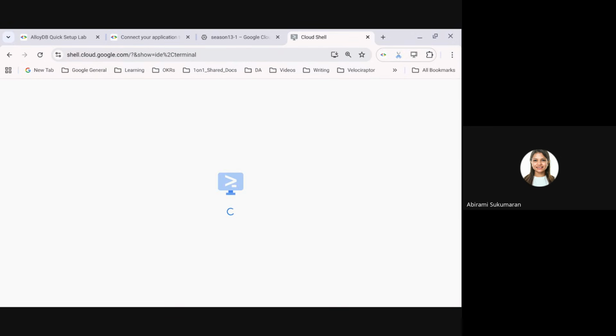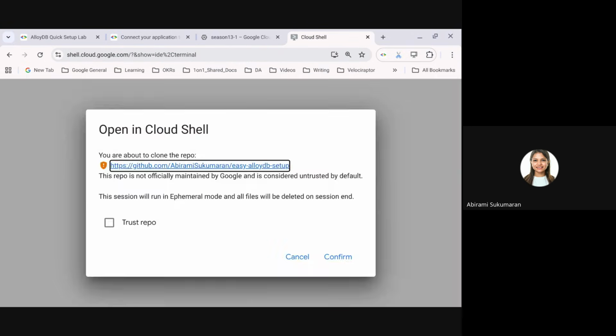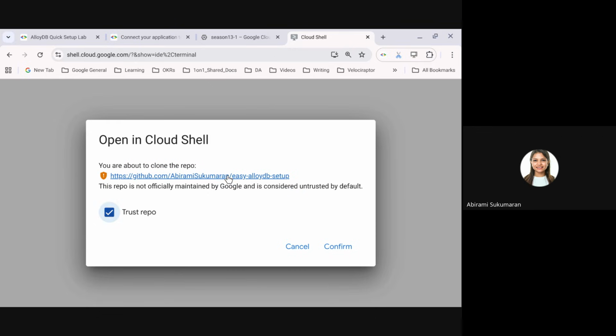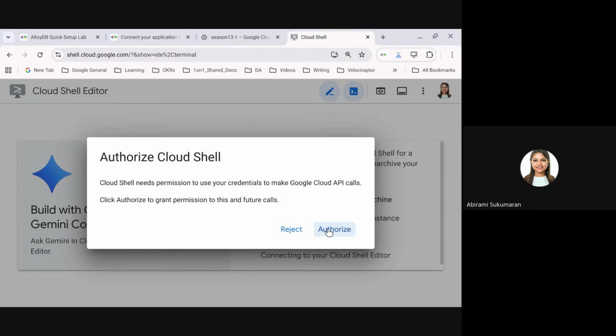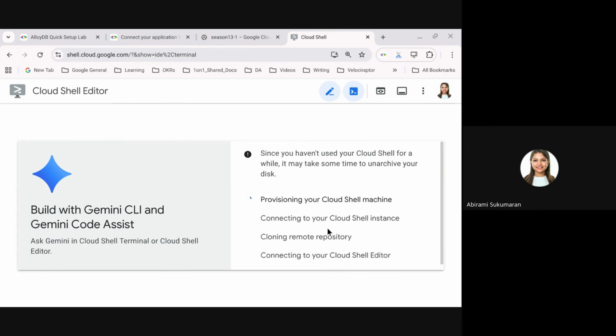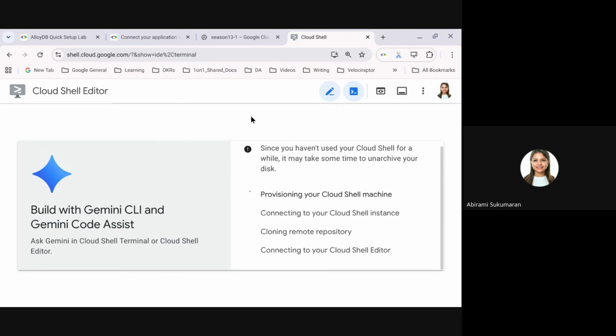What this will do is it will clone the GitHub repository, or you can manually do that also. There is a GitHub repo that you see, right? github.com/Abirami Sukumaran/EC-AlloyDB-setup. You have to check the trust repo option and then click confirm. Once you do that, it'll ask you to authorize. Go ahead and authorize. And then it will open your Cloud Shell editor.